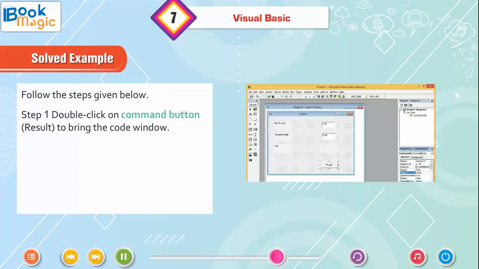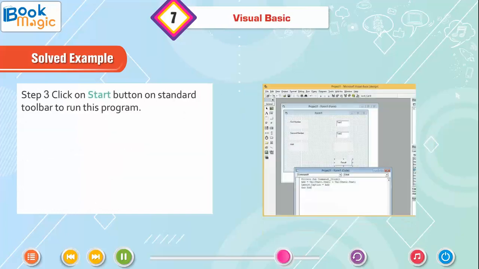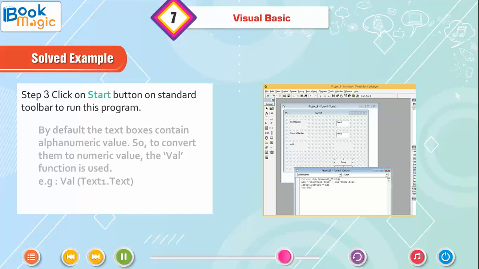Step 1. Double-click on the command button Result to bring the code window. Step 2. Now write the code in between two lines. Add = Val(Text1.Text) + Val(Text2.Text), Label4.Caption = Add. Step 3. Click on the Start button on the standard toolbar to run this program.